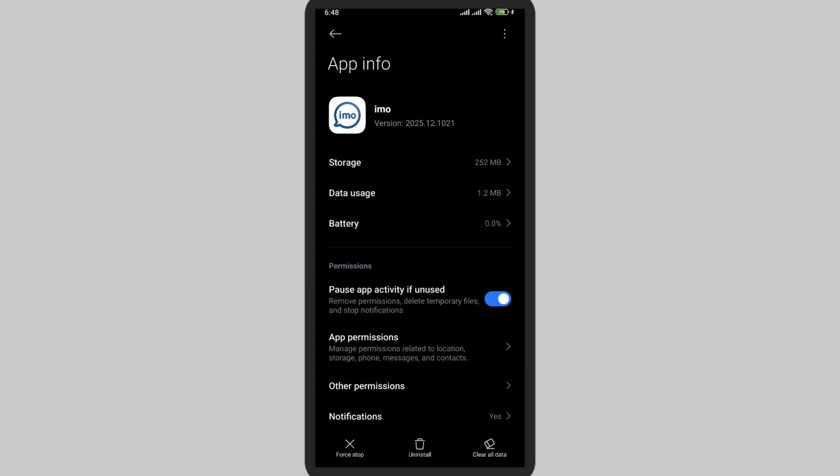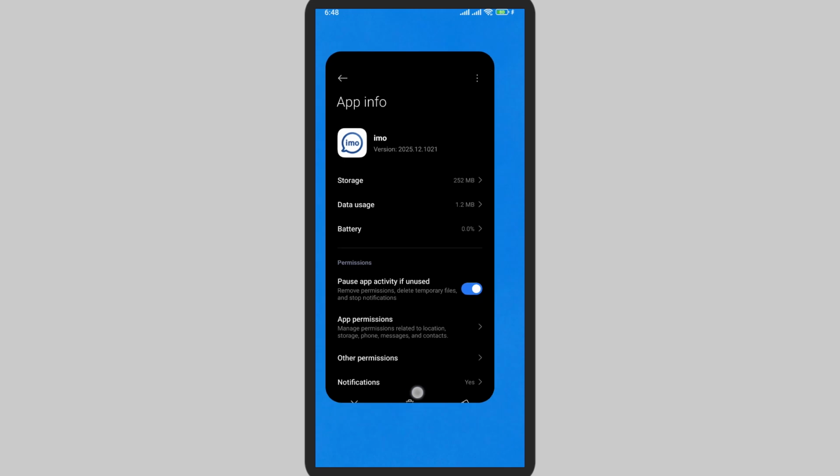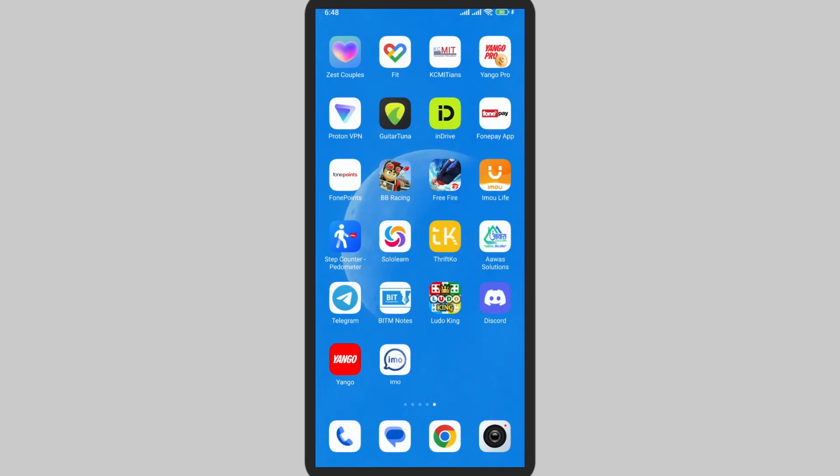Now it will take some time. As you can see, all the temporary files are completely gone. Now you can simply restart your app and you're all set to go.